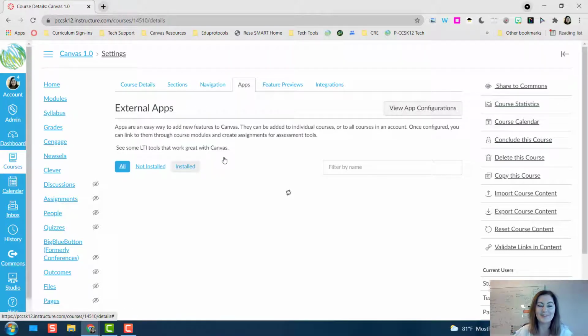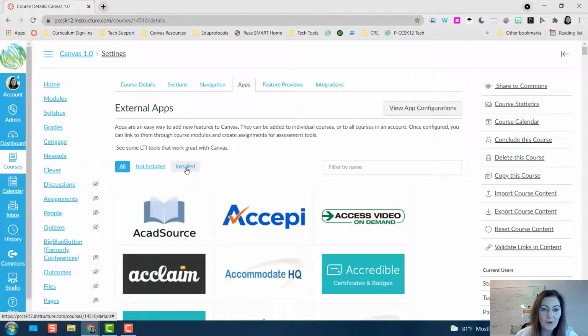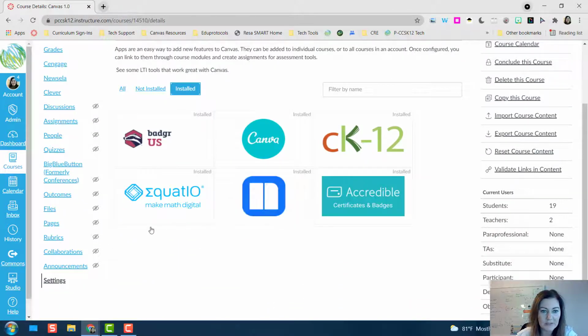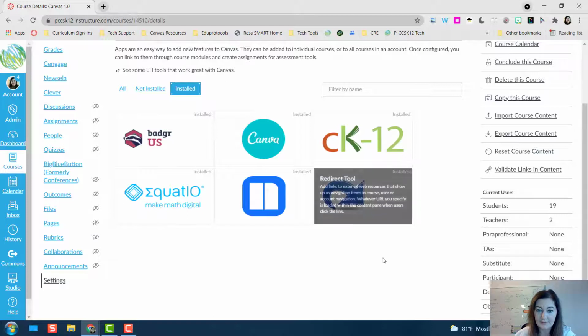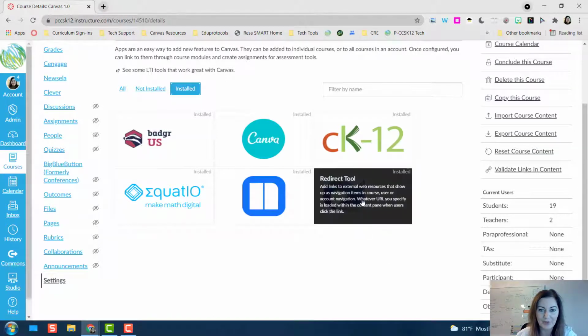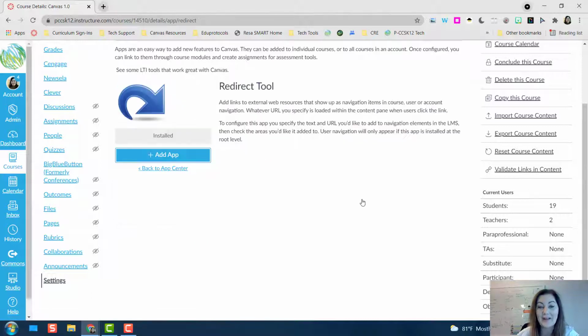And it will produce a big long list of apps, and these can all get a little complicated, and all of them work a little bit differently. So we're going to go directly to the installed apps, and you'll see all that have been installed for, and this blue arrow is the redirect tool. If you hover over it, it will say so. So click on that. That's what we want.